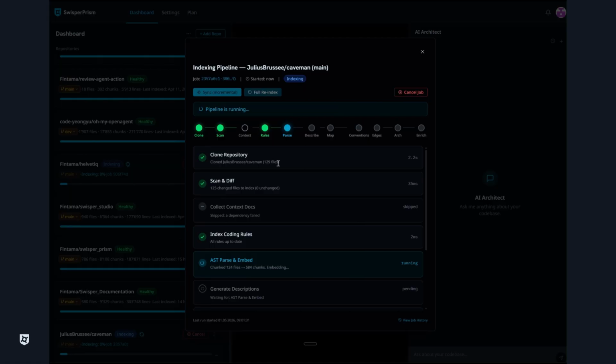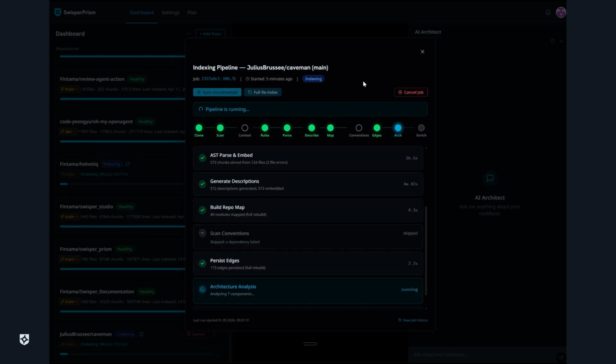Then, we split the code into functions, classes, and modules to generate meaningful chunks. Every chunk gets a plain language summary generated by an LLM: what it does, why it matters, and how it connects. Then we rank the modules according to structural importance, so Prism knows which files are core.